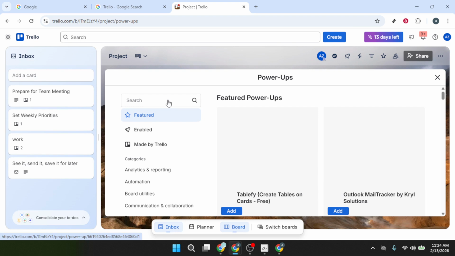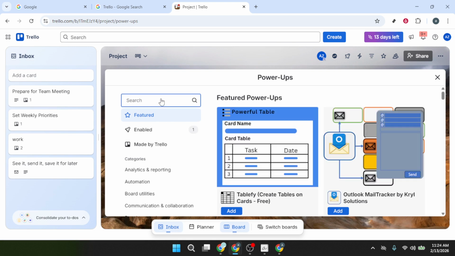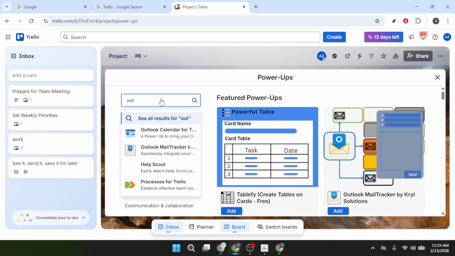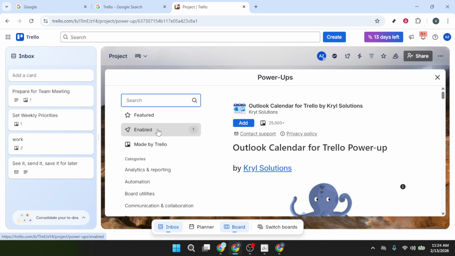In the directory's search field, type Outlook Calendar. From the results, select Outlook Calendar for Trello by Creel Solutions. This integration is designed for two-way updates, meaning changes to due dates and events can stay synchronized between Trello and Outlook. Take a moment to review the description so you know what sync behavior to expect.